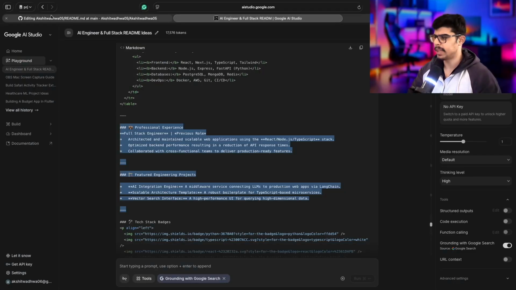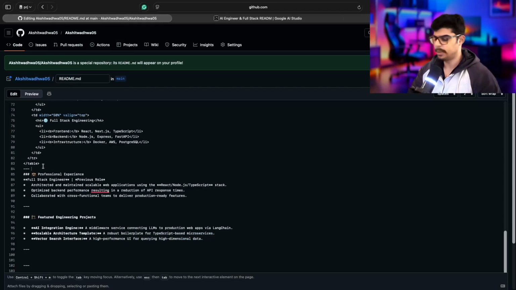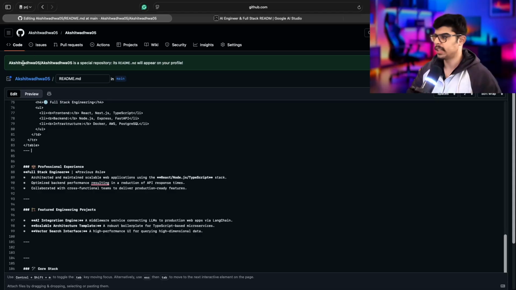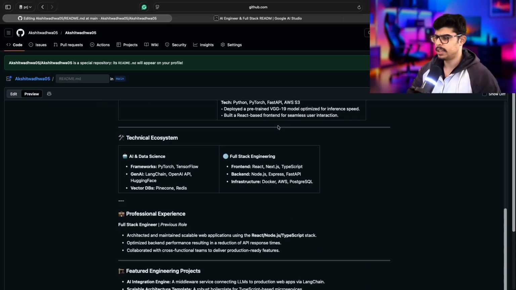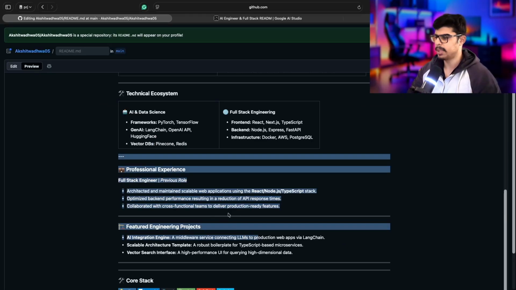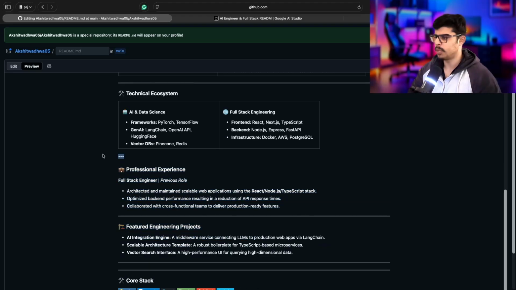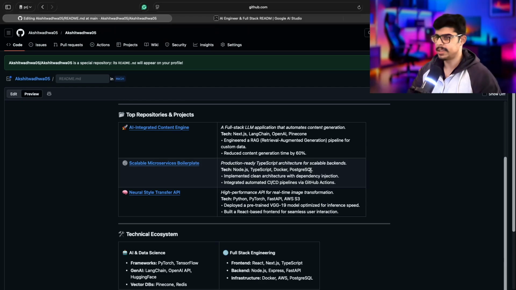Just a minute, there's some error. Yeah, you need to give one more line over here. Yeah, that's it. Click on preview. Yeah, it's over here, professional ecosystem. This is established as a boundary between them. Yeah, this is a good looking README.